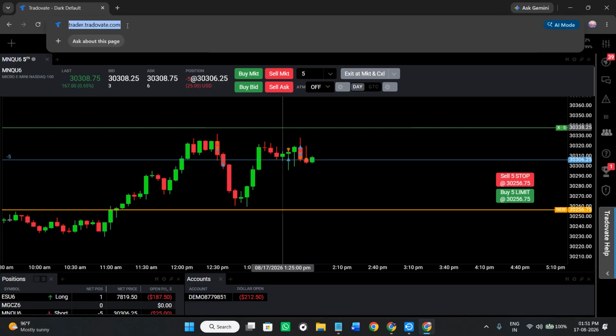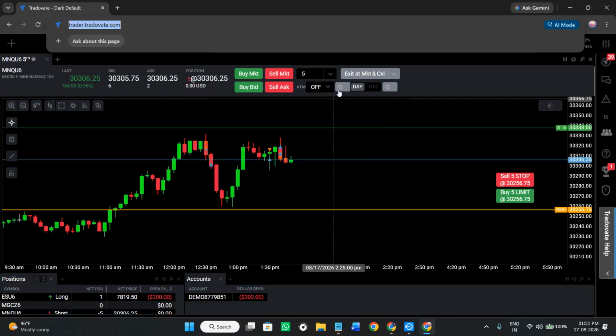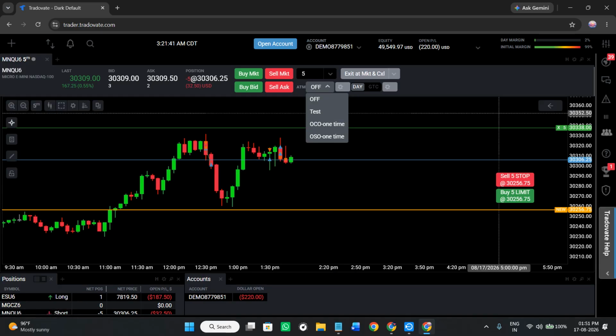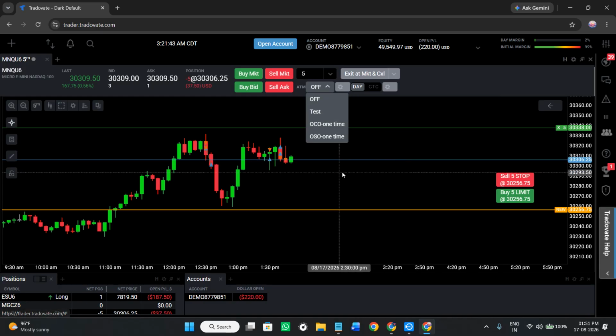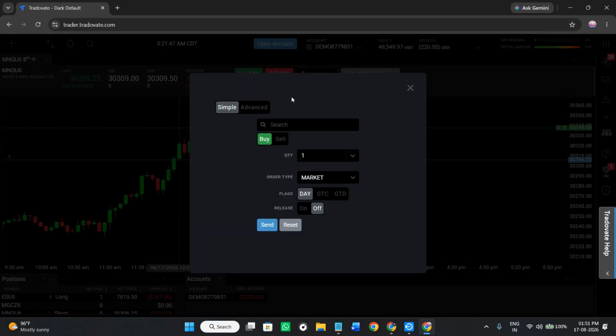So first of all, you need to come here on Tradovate.com. Over here on the dashboard, you just have to simply click on this particular drop down menu, and here you are going to see the option of OCO one time. So you can get this particular option from here, or you can just simply click on this particular arrow section, and this way you are going to see this type of pop-up.